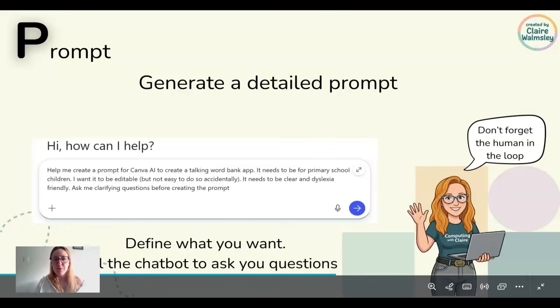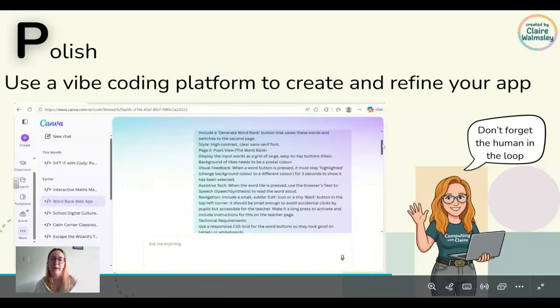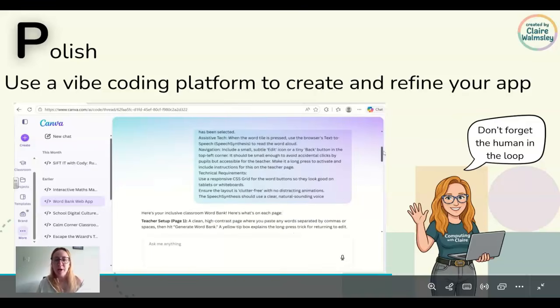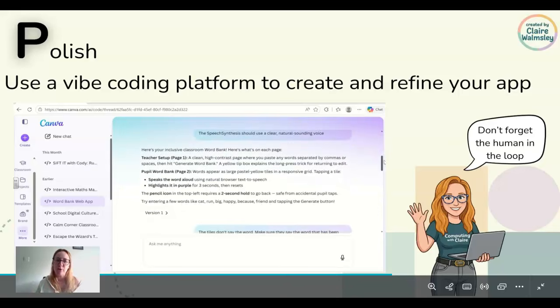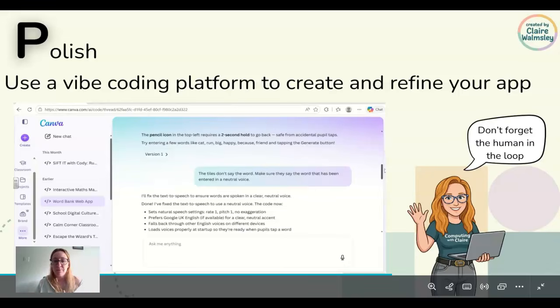So once you have your prompt, we then go on to polish. This is where you use a VibeCoding platform to create and refine your app. So I chose Canva Code for mine because I wanted it to be bright and colourful, and I already have the education license for Canva. So that's why I chose that platform.